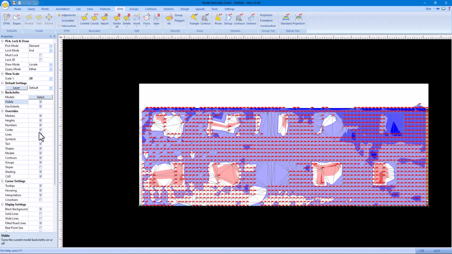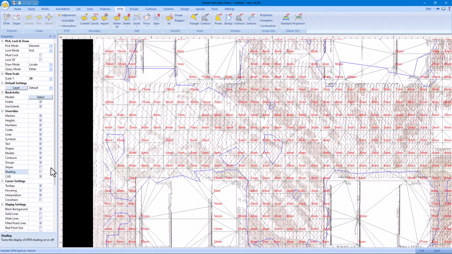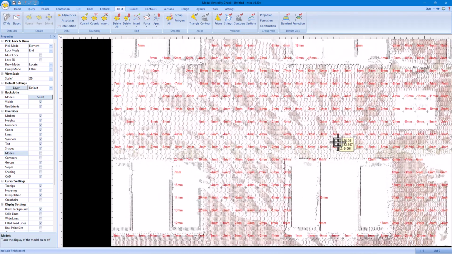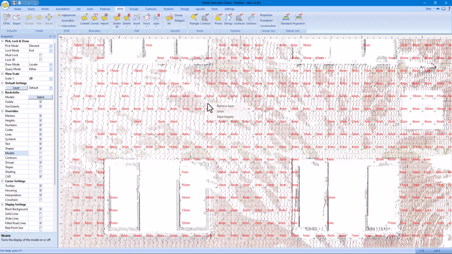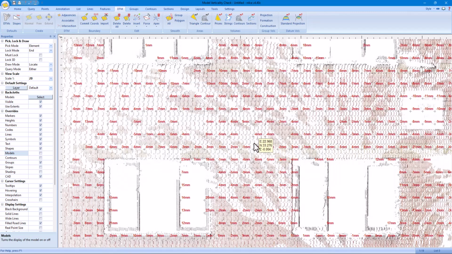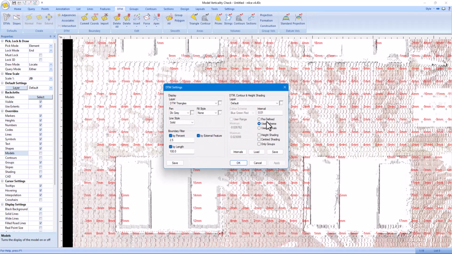Turning the image back on and the triangles and contours off starts to provide some context for where on the wall the differences are. The text is still just red though. To make it follow the same shading scheme as the DTM, we need to change some settings. Click on a spot level point to allow us to start to change its settings. Under the Text tab for the spot level code, enable the height shading option to make it eligible. Now to invoke the colors for the text, enable the height shading checkbox in the DTM settings.